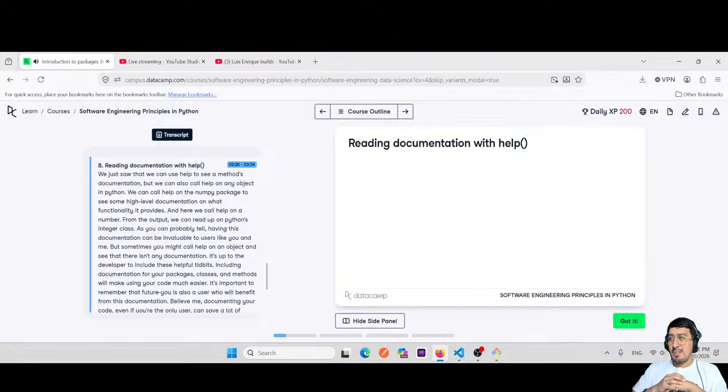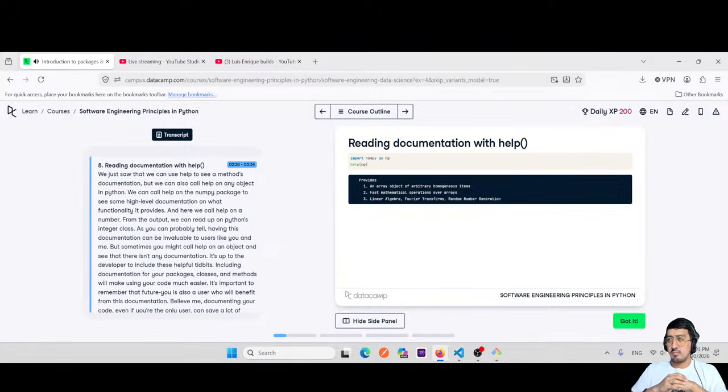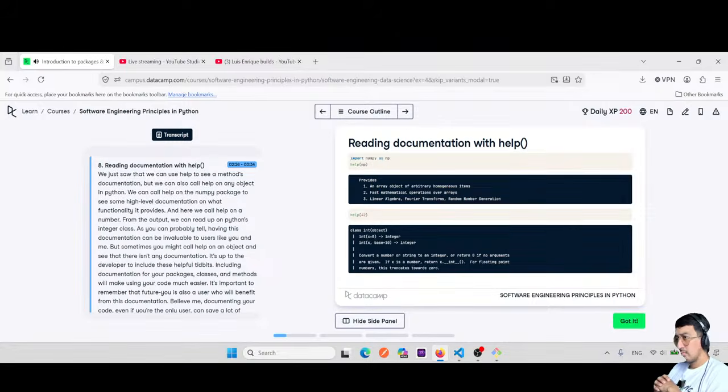We just saw that we can use help to see a method's documentation, but we can also call help on any object in Python. We can call help on the NumPy package to see some high-level documentation on what functionality it provides. And here, we call help on a number. From the output, we can read up on Python's integer class. As you can probably tell, having this documentation can be invaluable to users like you and me.